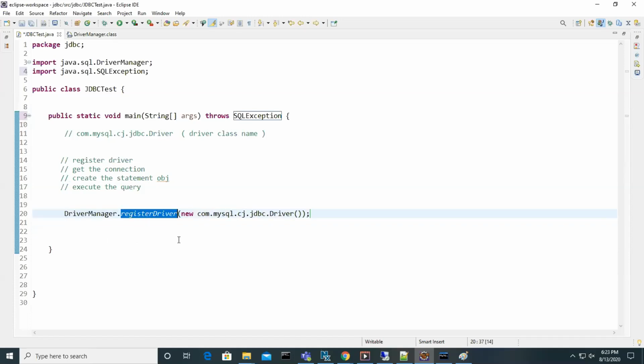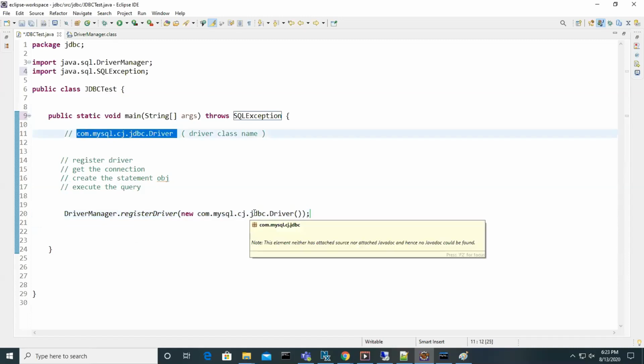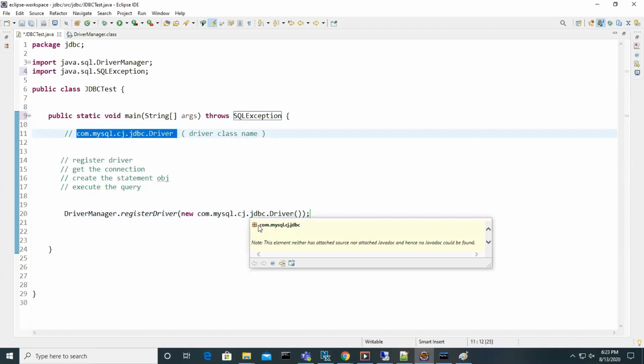So what is the code we wrote? DriverManager.registerDriver. For this, I supplied the object of the driver class. Is this driver class part of java.sql or the connector implementation? It is part of com.mysql.cj, so it's not part of java.sql. Driver in java.sql is an interface, but they gave the class the same name here. But the package is different.